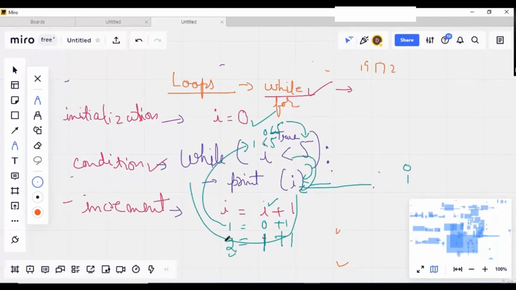Now again it is going up. Again it will check the condition with the value 2. It is looking at the new value, which is 2. 2 is less than 5. True, it is true that 2 is less than 5. So as long as the condition is true, the loop will continue. Come inside the loop and print the value of I. What is the value of I?